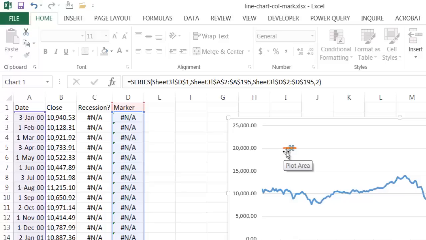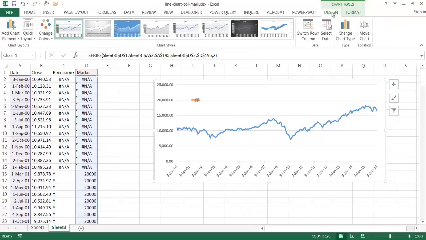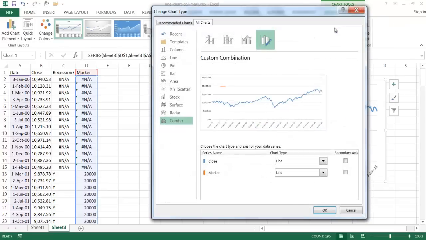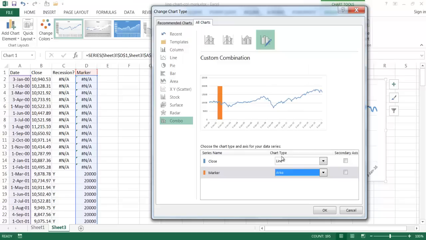But that's okay. If I selected that one point, I can actually go into the chart tools here and change the chart type. Click on change chart type. And what I want to do is change the marker chart type from a line to an area chart. Click that. And now you can see my preview here shows it correctly. So this is kind of nice. So I'm going to click OK.